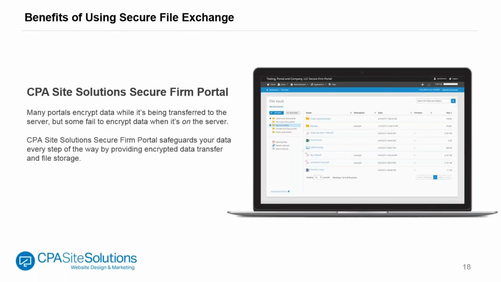Our secure firm portal, as I said, encrypts data while it's on the server and in transit. Some systems encrypt data in transit but not on the server. Some systems encrypt data on the server but not in transit. We safeguard your data all along the way to make sure that we're providing encrypted data during transfer and file storage.